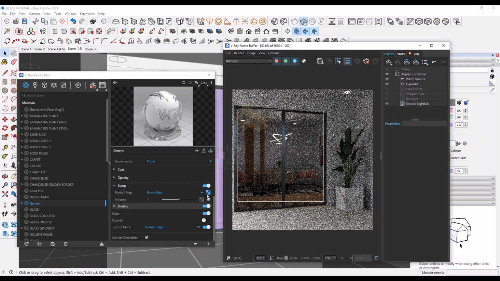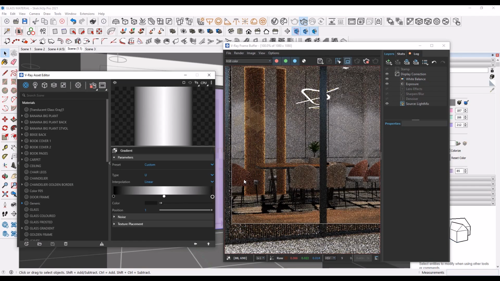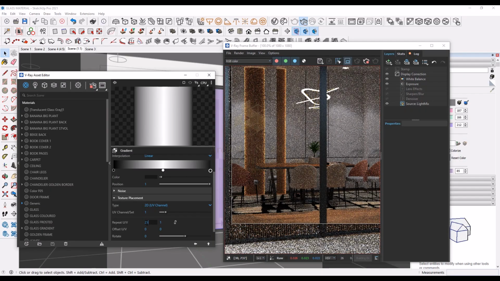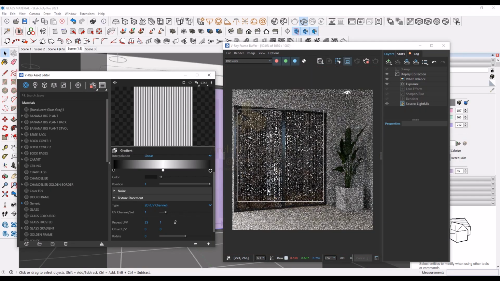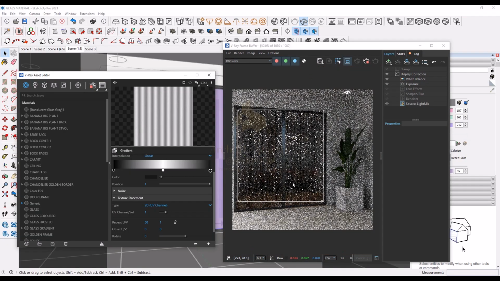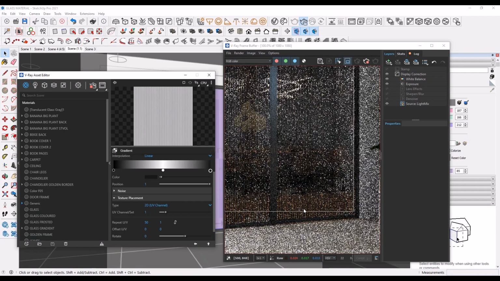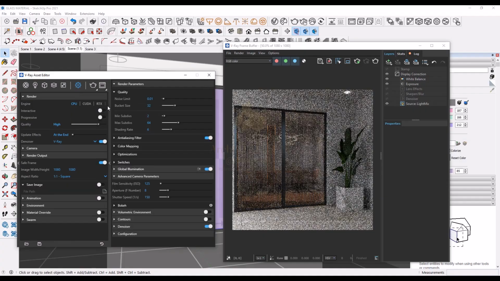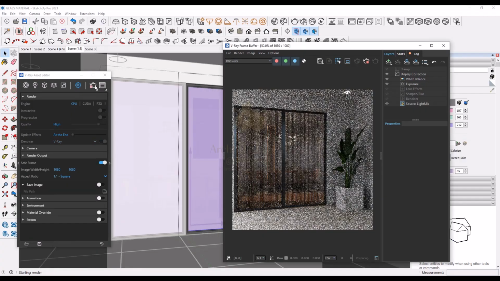Go back to Gradient setting in V-Ray. Click on Texture Placement. Increase Repeat UV amount to 25. We can now see the texture resemble fluted glass. Increase the repeat UV amount to 50 to match the texture size with the door. Now let's do a final render to see how it looks.